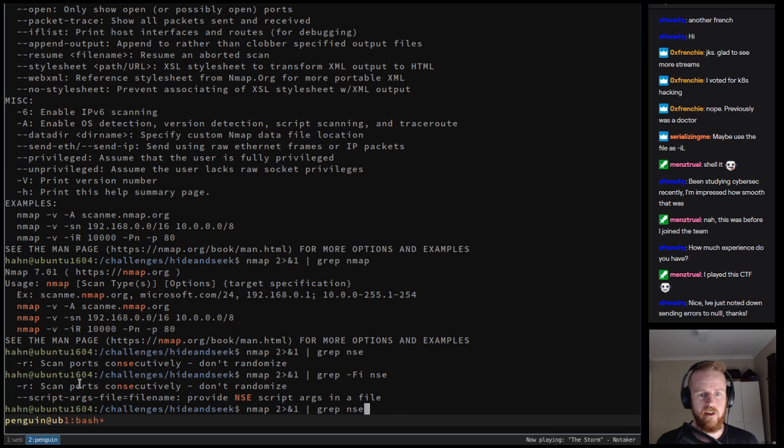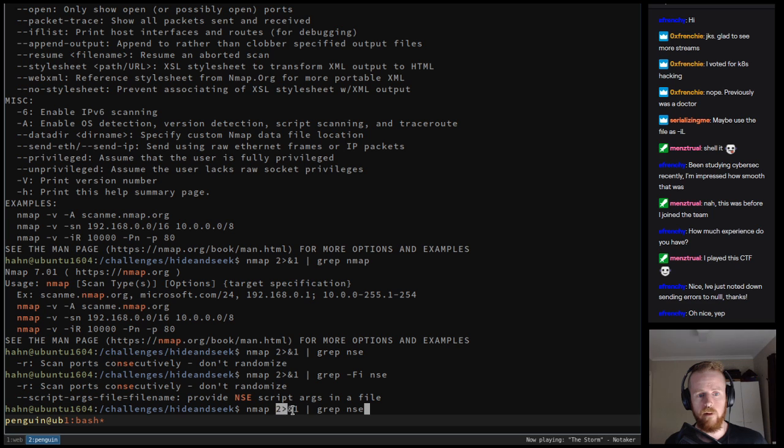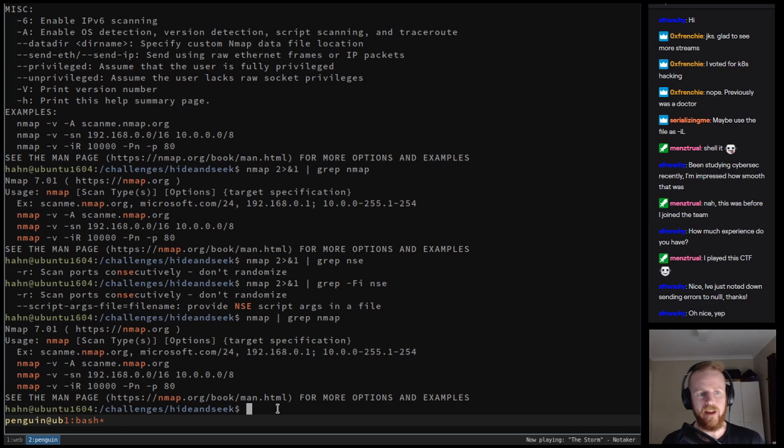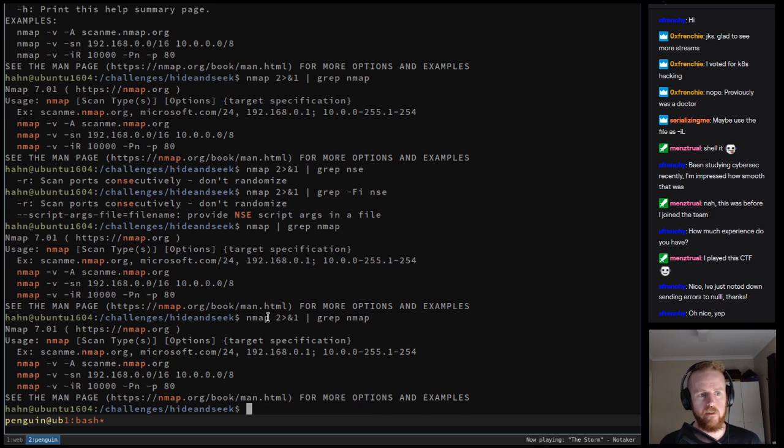Yeah, that's a cool trick, hey. Sending errors to null is 2>/dev/null, or you can do 2>&1 to send errors to standard output so that you can grep it. Often help text is standard error. Like if we did nmap, grep nmap, okay, that worked, but a whole bunch of tools for some reason send their help to standard error. So you send standard error to standard out, and then you can grep it nicely.